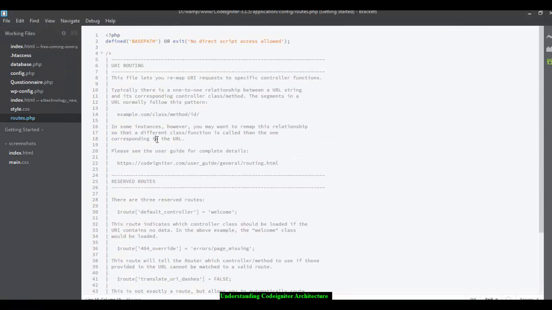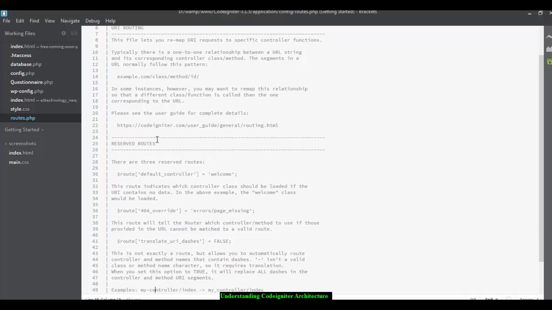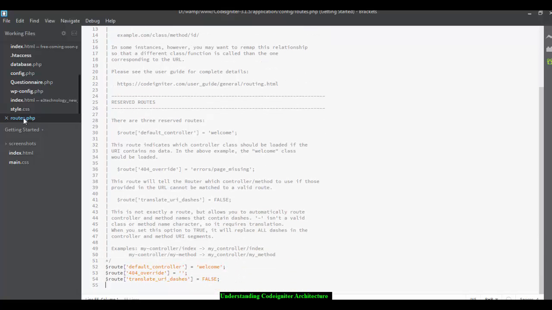By the term routes, you might guess that this file is basically responsible for any routing operation. If you scroll down in this file, you'll find there is an array called $route, and this array has a key saying default controller.